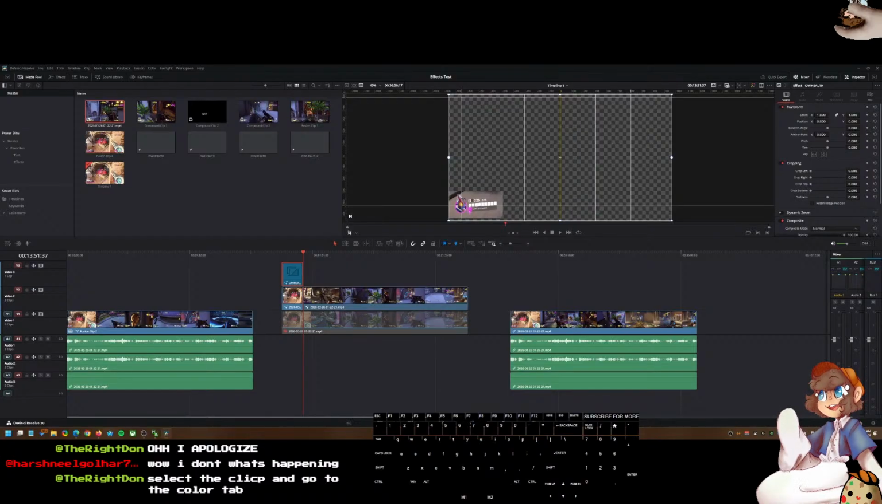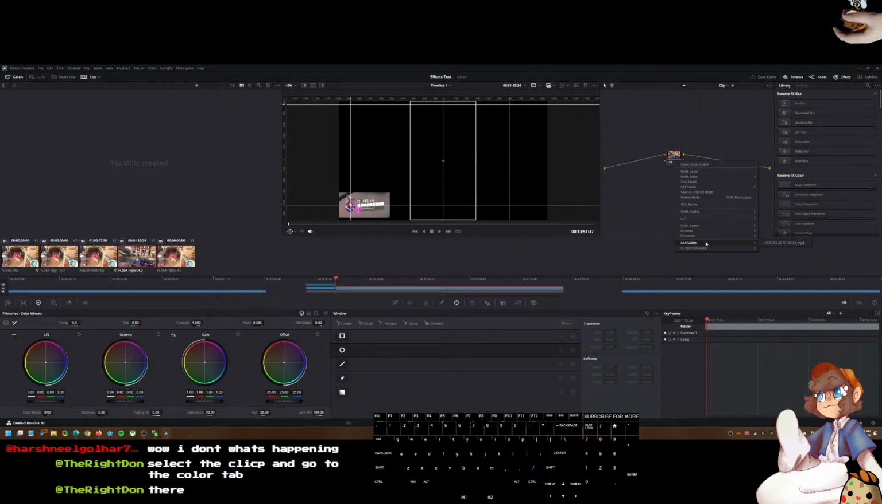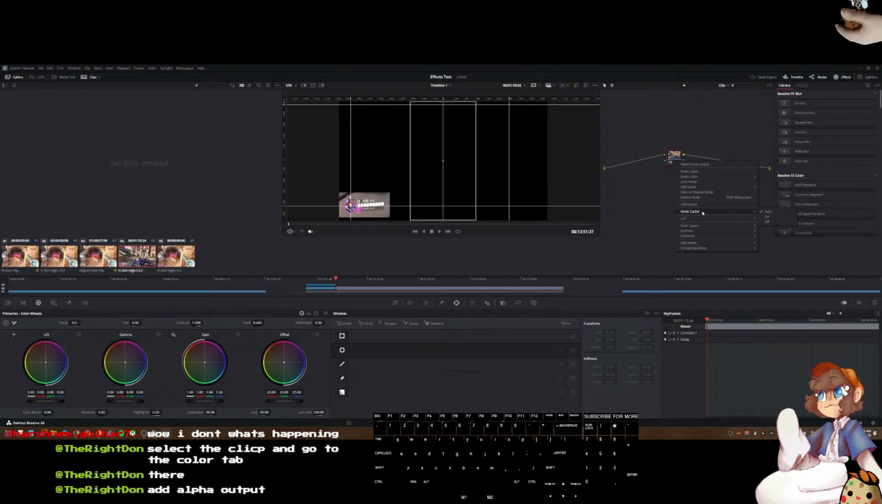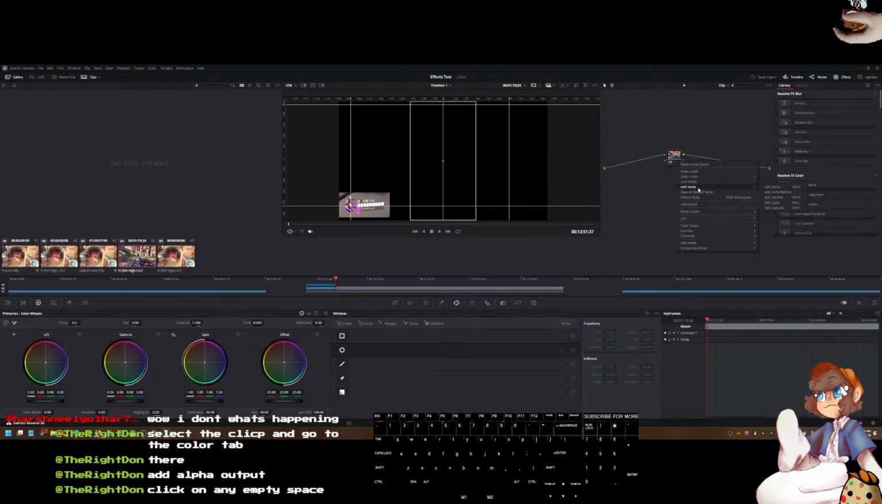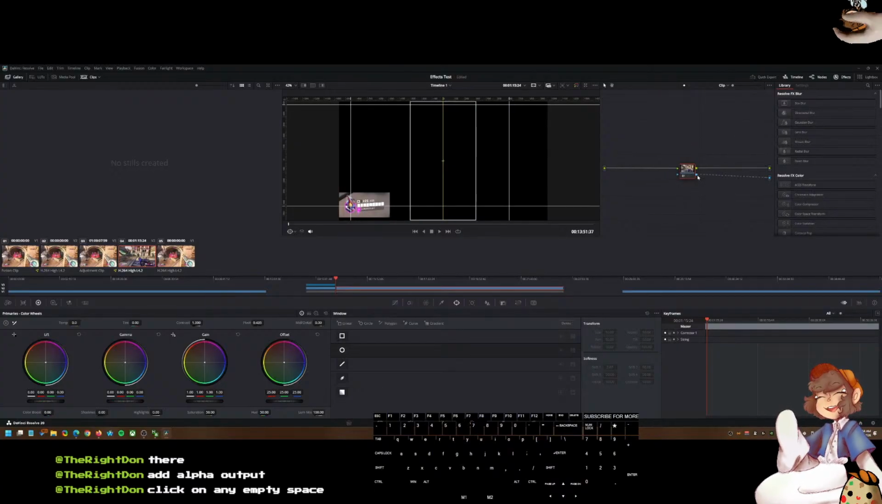Select this, go to the color tab. Up here we have this. Add alpha output. Empty space. There it is. It's right here. I don't know how this works. I'm not very familiar with this. Do you want me to connect it?